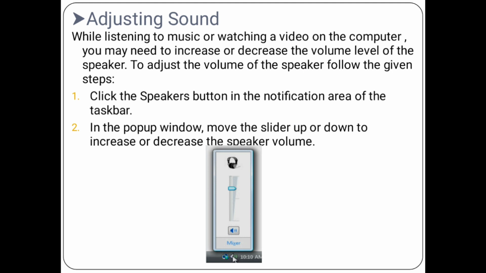Our next topic is adjusting the sound. While listening to music or watching a video on computer, you may need to increase or decrease the volume level of the speaker. To adjust the volume of the speaker, follow the given steps. Okay, so students, while watching a video or listening to music on your computer, you can increase and decrease the volume level. Okay, so how you can do it? Okay, let's see with the steps.